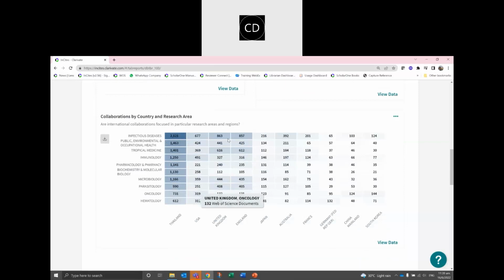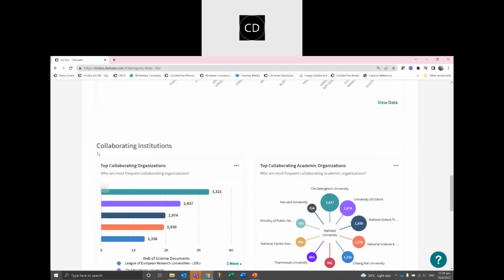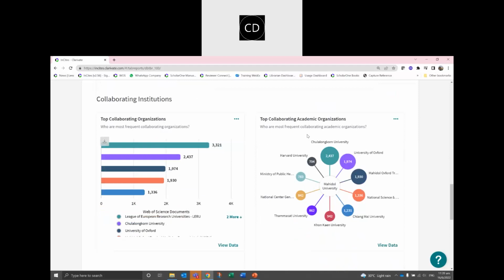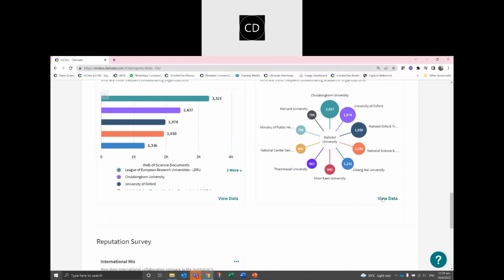But you could also use this to say, hey, under infectious diseases, I also have a large number of collaborations with UK or England. The reason why there's UK and England is because UK incorporates the other parts of the UK, whereas this is specific to England. So you can see here immediately the number of papers that you have collaborated on for each subject area for each country. Then the collaborating institutes are here. If you want to just look at the academic organizations, there is also a chart here on the right.